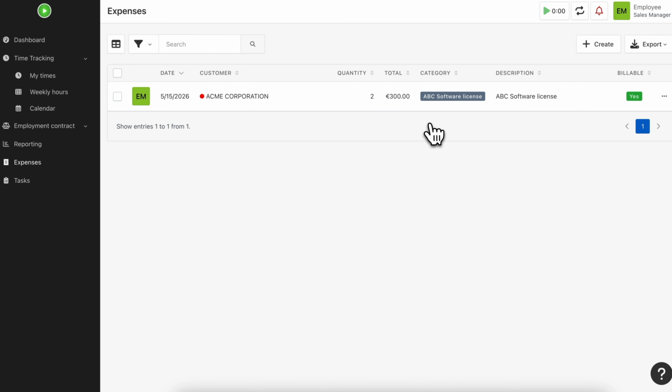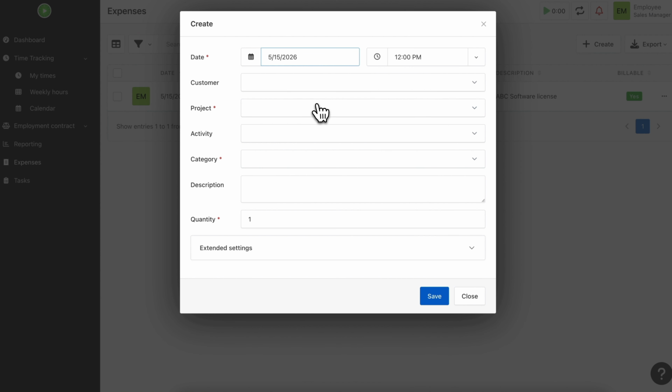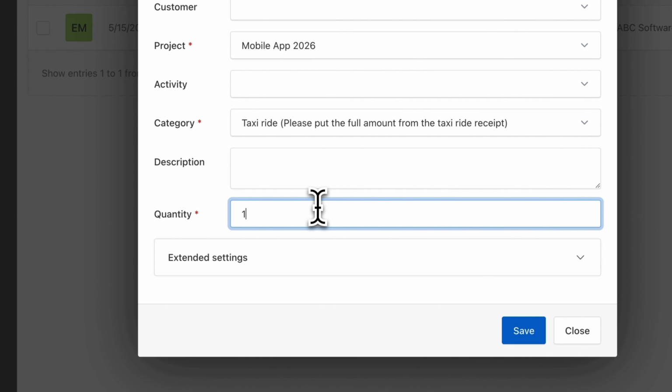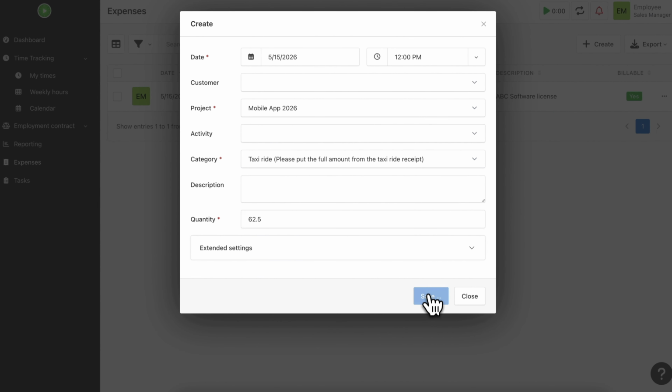Now the user needs to log a 62.50 euros taxi ride to the airport. After choosing a date and project, they pick the category Taxi Ride and enter 62.5 in the quantity field. The taxi ride is now saved.